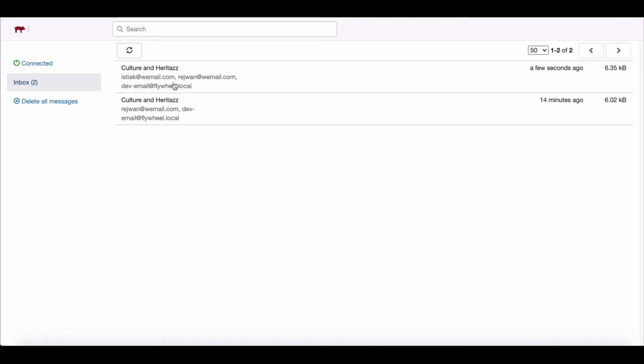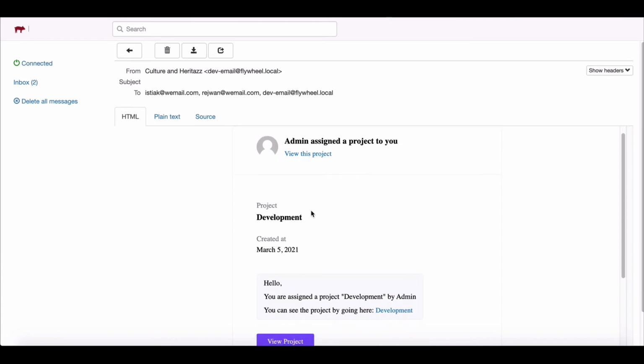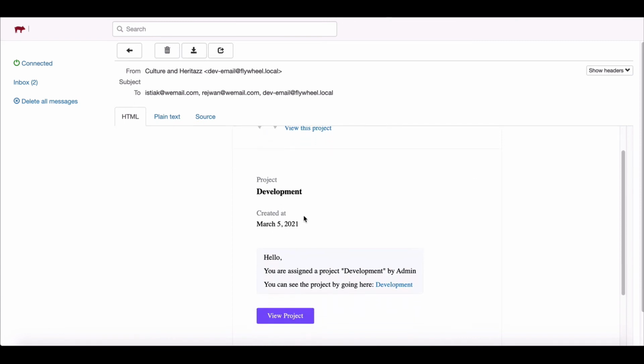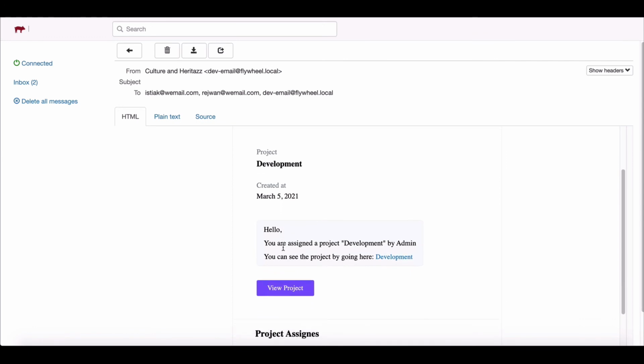Let's check the notification from the employee's perspective. First, go to Email section. You can already see a notification of the email sent to your assigned employee. That's it. How simple was that?